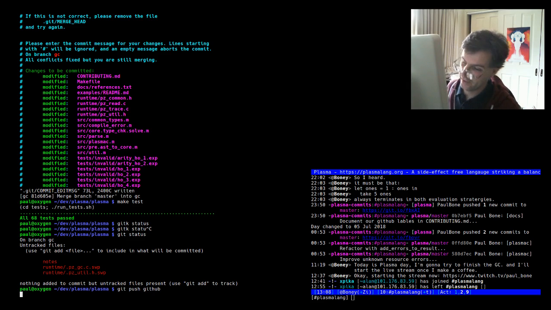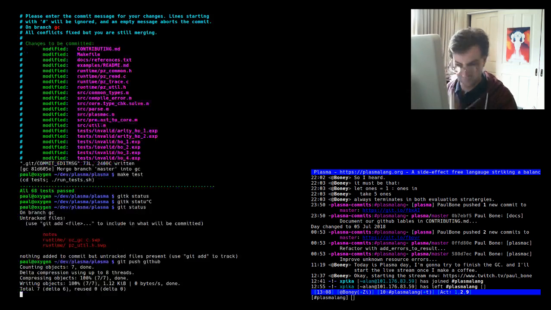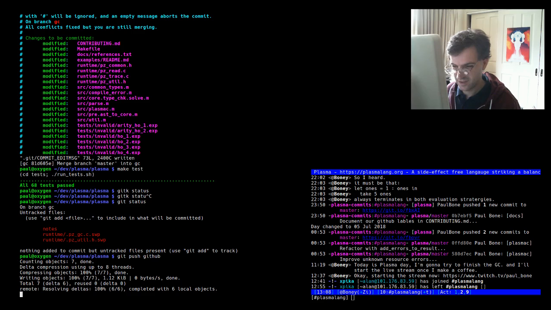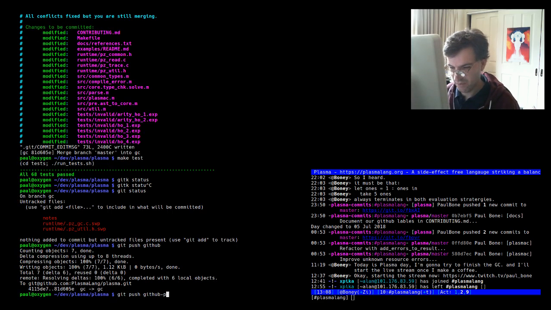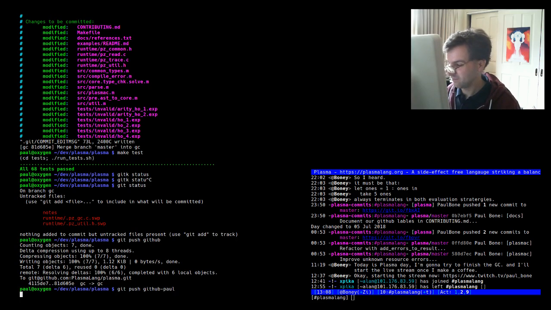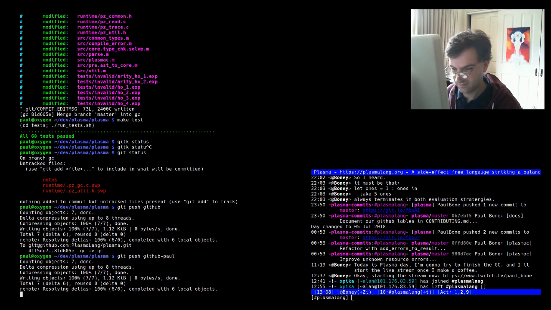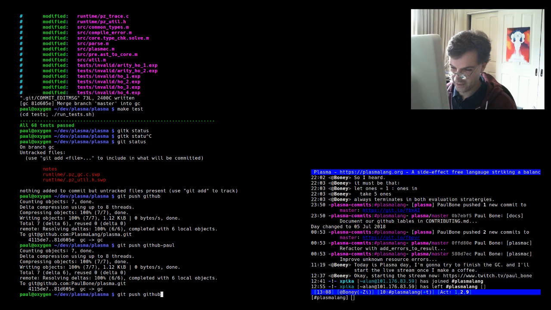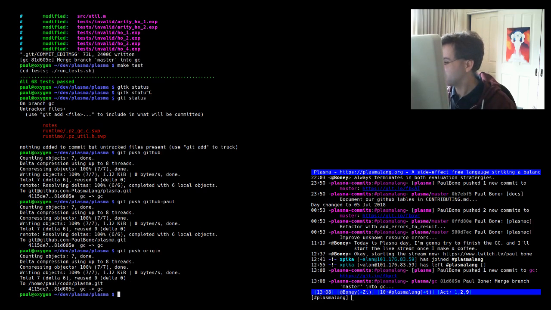Happy with that merge, so we can commit that to GitHub. A mirror GitHub. And a local repository. And you can tell that it's live because it's updated in the IRC window. Okay.